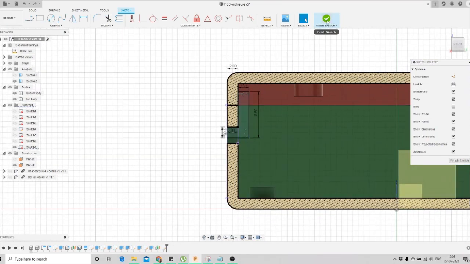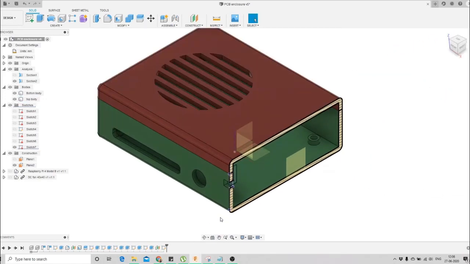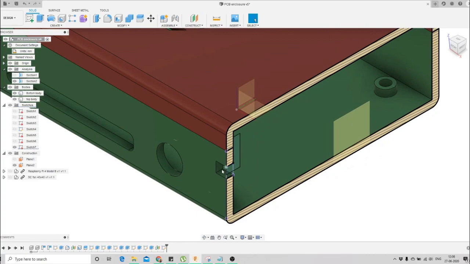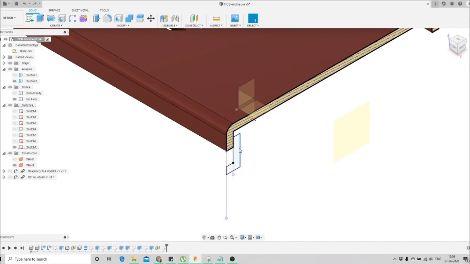Then we'll click on this finish sketch icon, and then we'll go to the home position, so we'll be able to see the sketch. So this is the sketch we had created. We'll turn off our bottom body, because the snap fit joint we want is to be connected to our top body only.